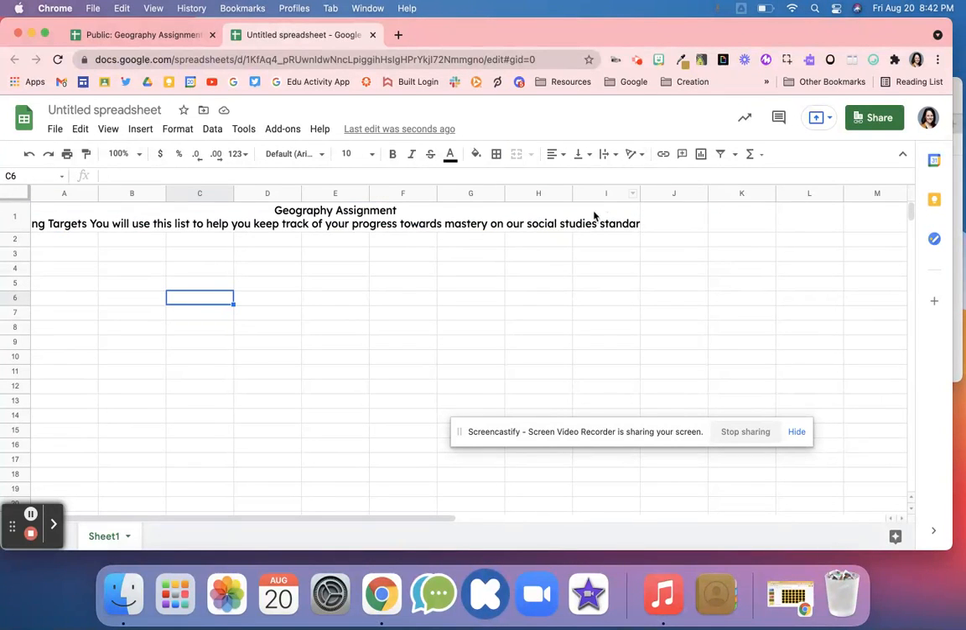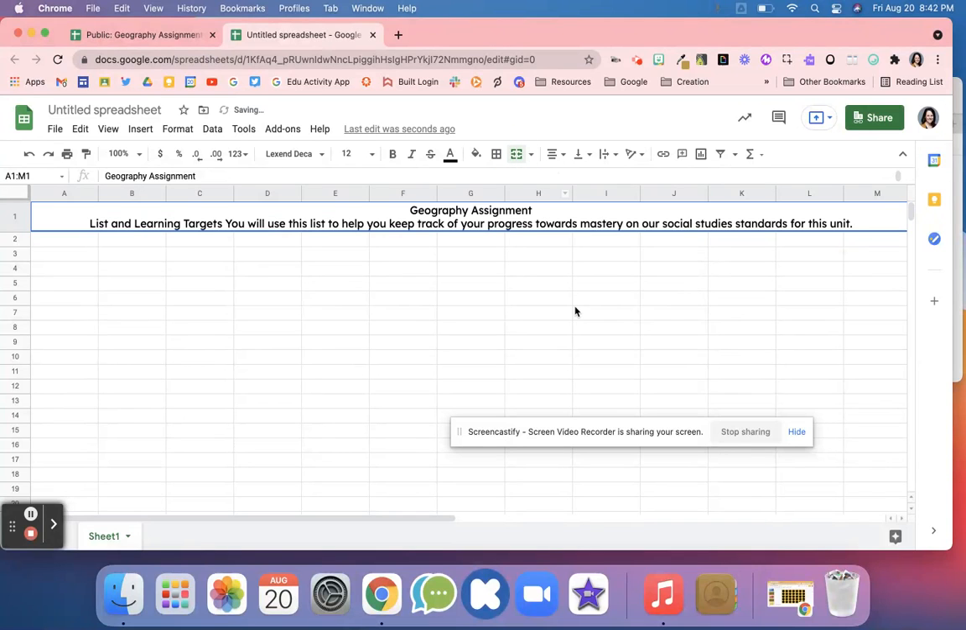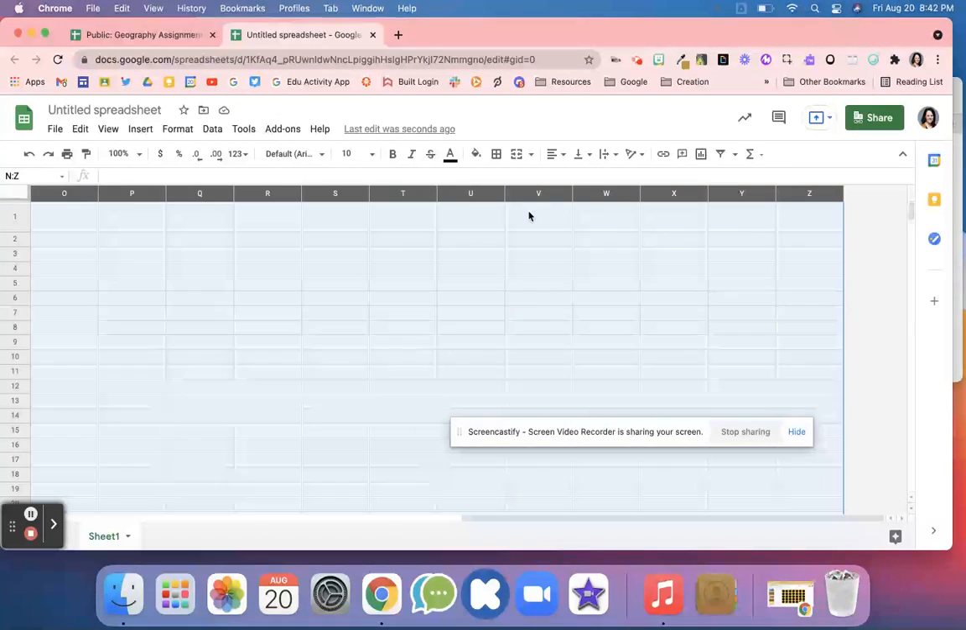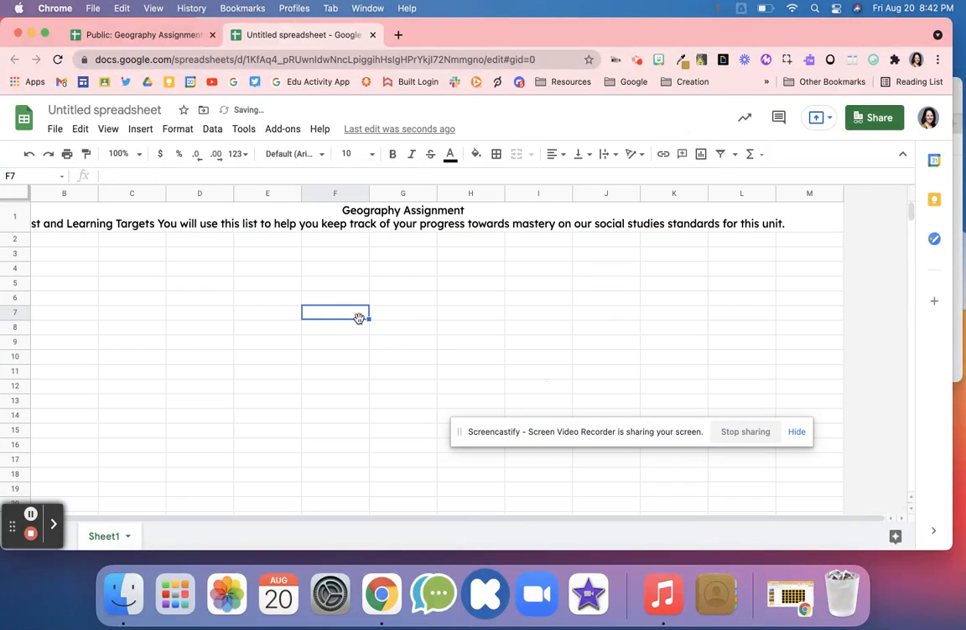Okay, and then again, I want to make this, let's go all the way to M. I'm going to merge that, and there we go. We can see everything from M. Now, I don't need anything after M, so what I'm going to do is hit Shift Command and the arrow towards the right, and then I can delete all these columns. Okay, so there we go.